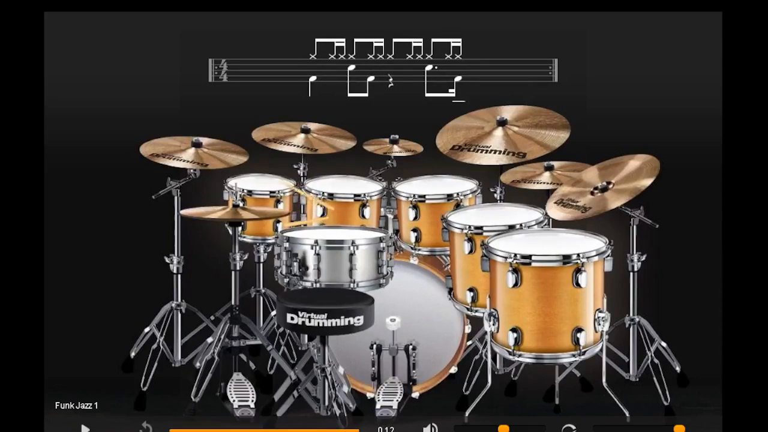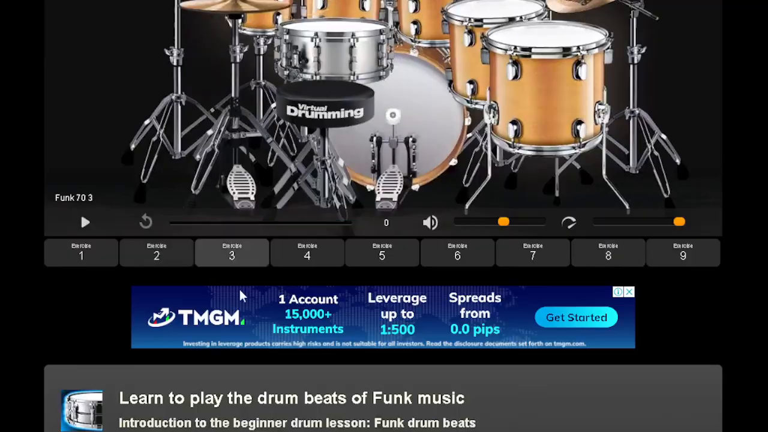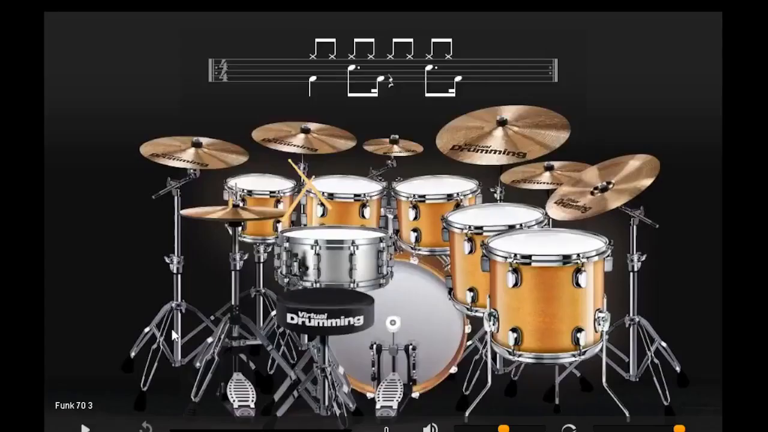So you'll see on the screen there, you can choose a bunch of exercises, then you can play the virtual drums automatically just by pressing the play button. Like this, I'm just sharing the funky jazz funk. So we've got a 6, 9 type of jazz funk.